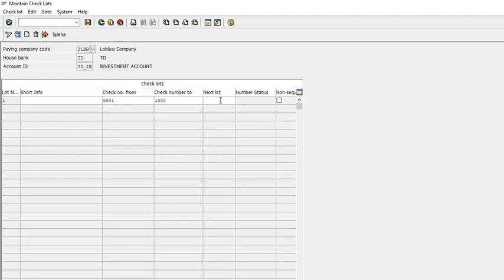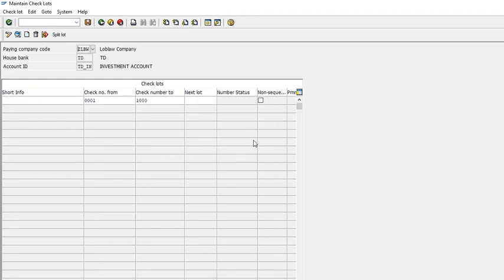Next lot you can write, it's up to you, you can write 2, 3, 4. Then non-sequence. Non-sequence means that you can assign the check number yourself, like if you want to assign number 3 after 1, you can do it, or number 10. But it is not recommended because you cannot do automatic payment with this setting. So it's better you go with this. So just save it. So check number has been saved.